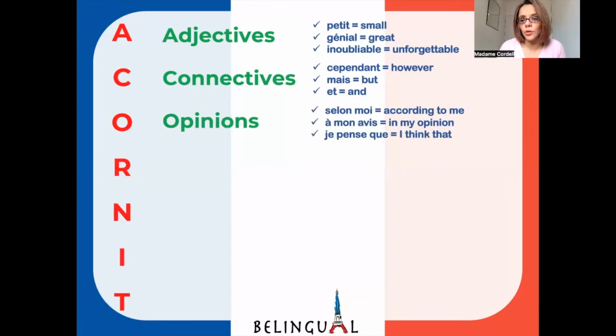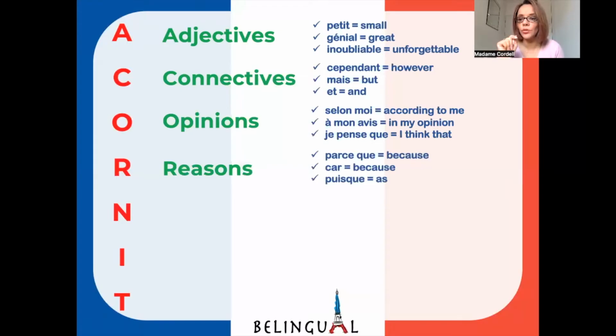You have to state your opinion clearly: selon moi, à mon avis, je pense que, je trouve que, je crois que. Many different ways of giving your opinion. Just make sure it is in your writing. Really important. Once you've given your opinion, you need to justify it. So give a reason. And for that, you will use parce que, car, or puisque as well. You could use that one.